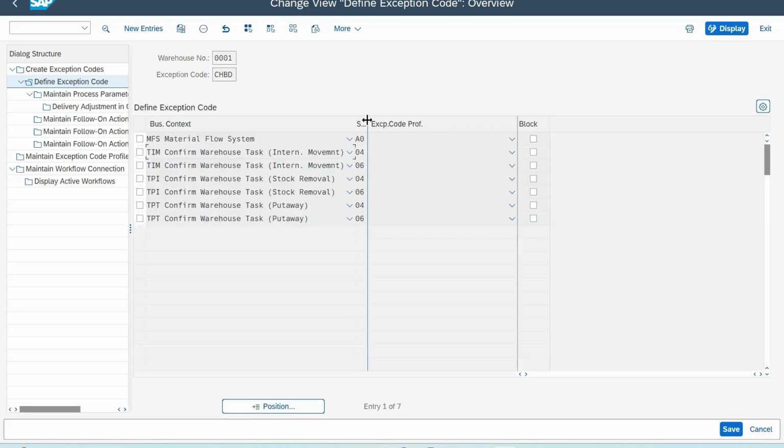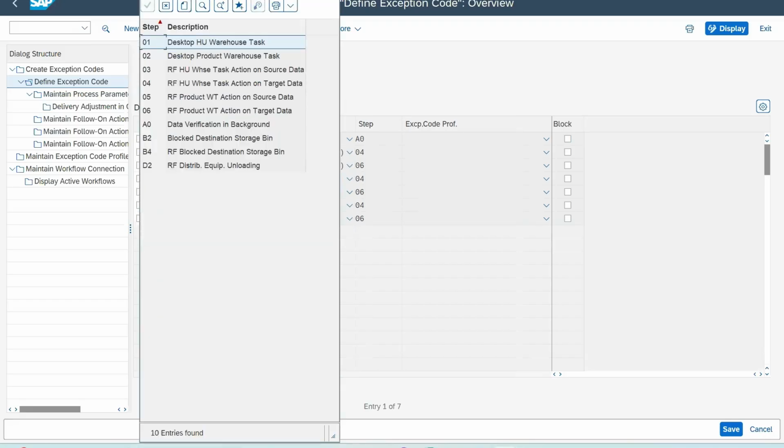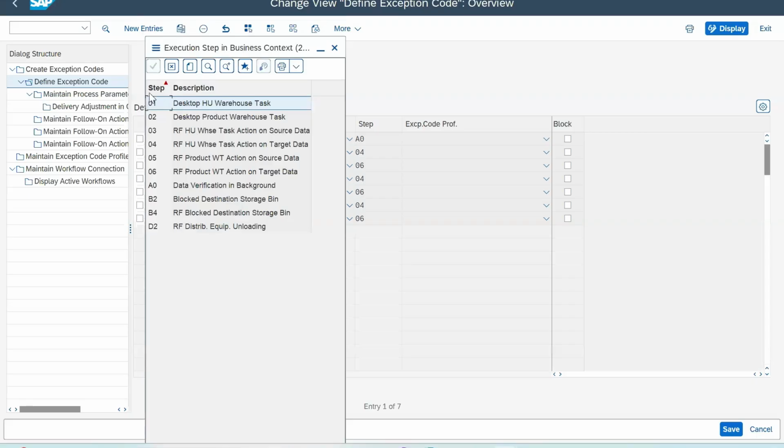Right in front of that you have the execution step. In that, what type of execution you want to follow along with this exception code. For example, these are the steps 01, 02, 03, 04. Then standard is assigned with 04 and 06. 04 and 06 means it is only targeted at RF devices. Whenever your resource will be using an RF device, then only it will allow you to have this exception code handled within the warehouse task.